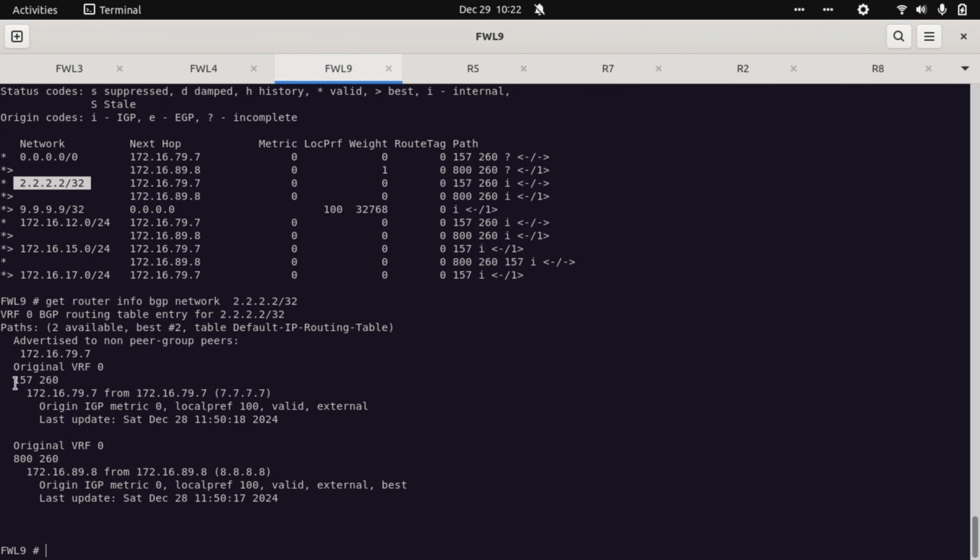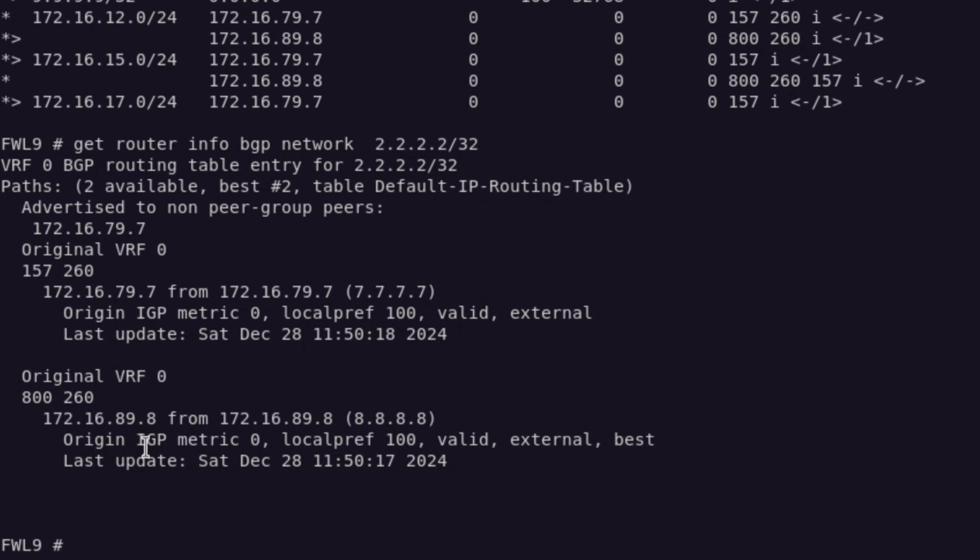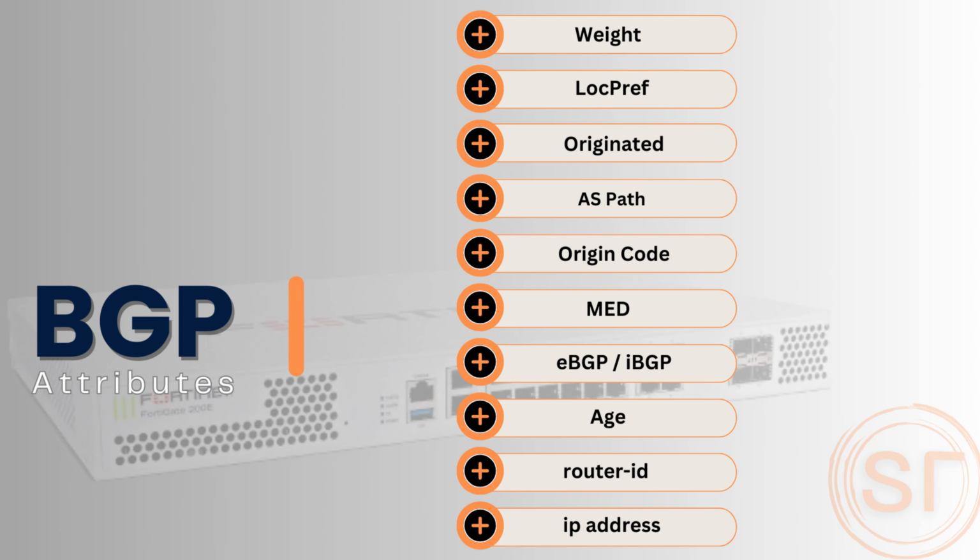Looking at this, the AS path is the same. There's 2 hops in the AS field, and the origin is, in both cases, IGP. The metric is 0, local preference is 100, and the only reason firewall 9 chose the path via R8 is because it is the oldest route, so it chose this on the basis of age, and we want to modify this. Age comes way down below AS path.